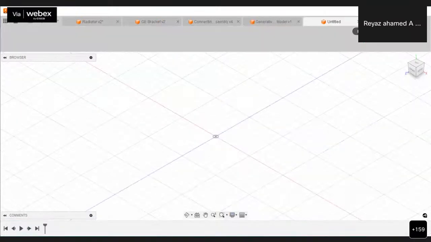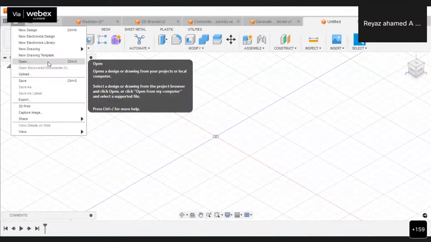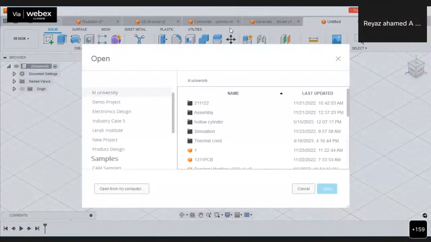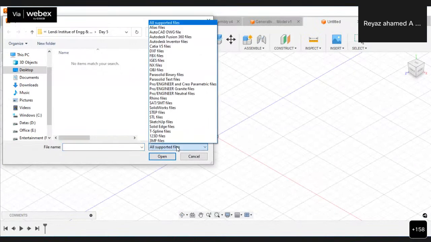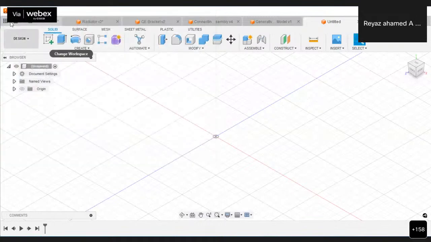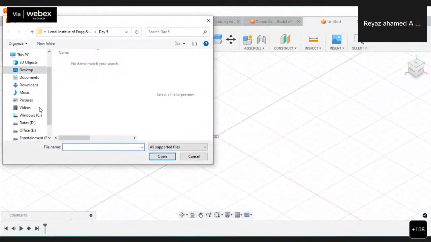That's no issue at all. Let me open a new design. File option. Click on open from my computer. These are the extensions you can open. So where can I go, file, open. Open from my computer. If it is in the cloud, it would be in Fusion 365 only, right? So just click on open from my computer.